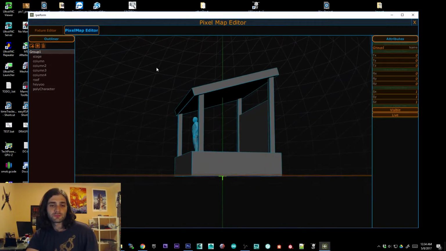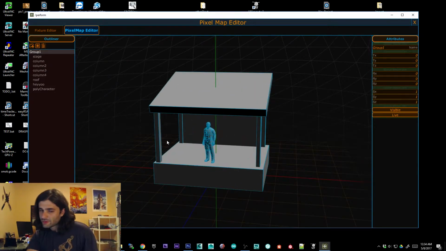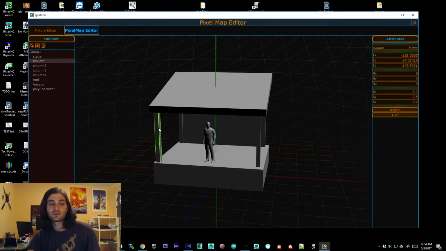So we have the group. One thing also I don't think I mentioned, when you select a group, everything that's inside the group will have blue highlighting. When you select something directly, it has green highlighting. So that's some syntax highlighting there, I guess.